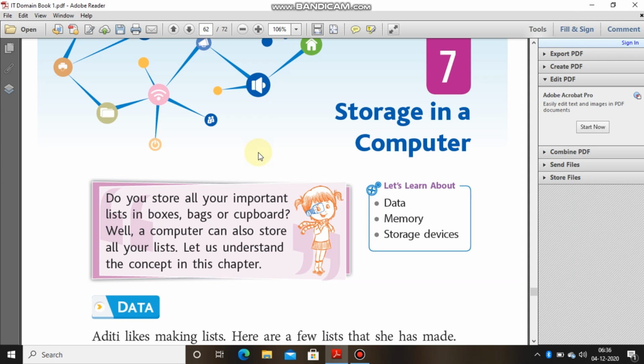Good morning, students. Welcome to the next session of your computer classes. Today, we are going to start with a small chapter, chapter number 7, storage in a computer.